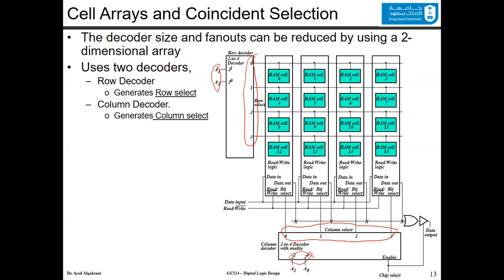This is called the row decoder. Now we have 2 dimensions, so we have rows and columns. So this one is called the row decoder. This one is called the column decoder.